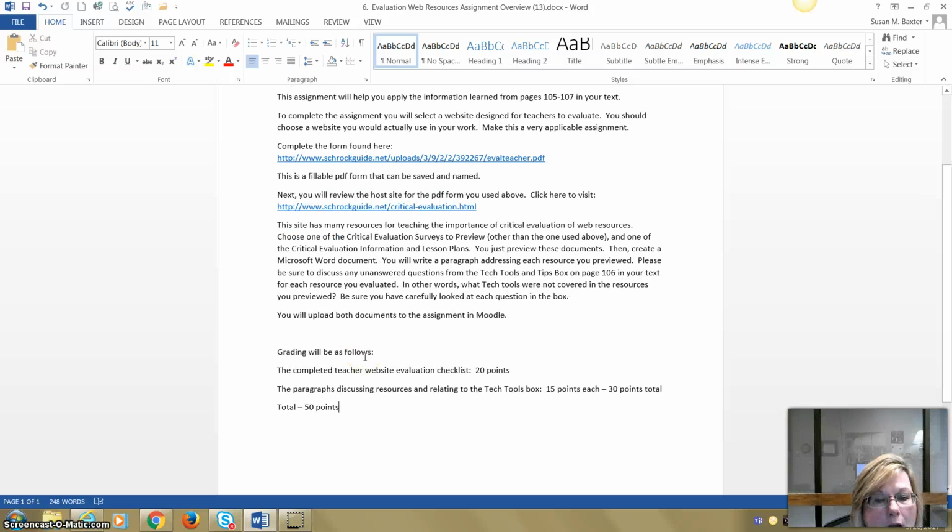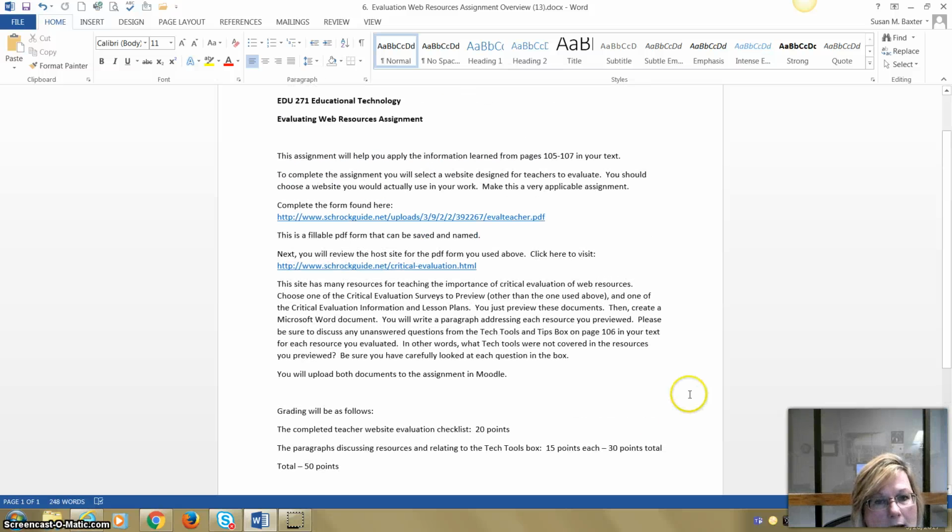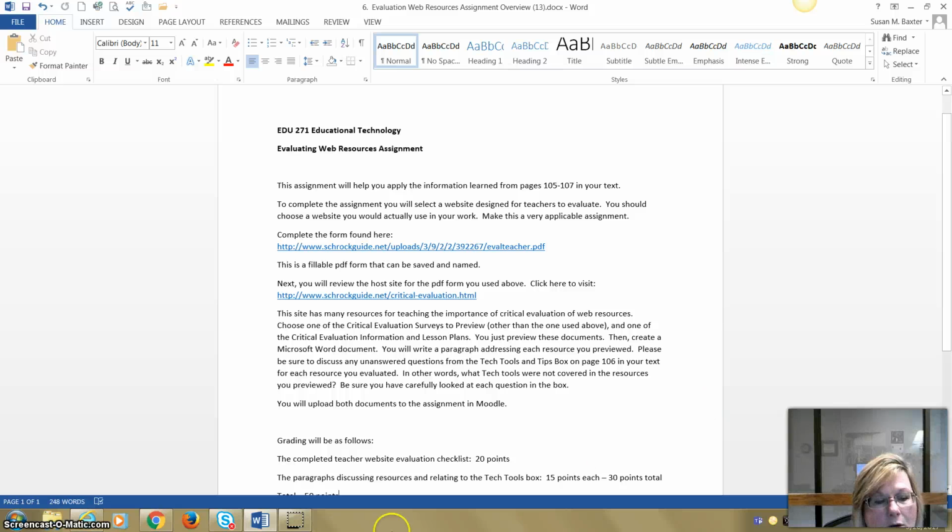Then you're going to put both documents, the saved PDF filled out, and this Microsoft Word document, into the assignment part of Moodle. So you get 20 points for the completed PDF. You get 15 points per paragraph for the resource you previewed, for a total of 30 points. The 30 plus the 20 is 50. So that would be how the points are broken down for the assignment.